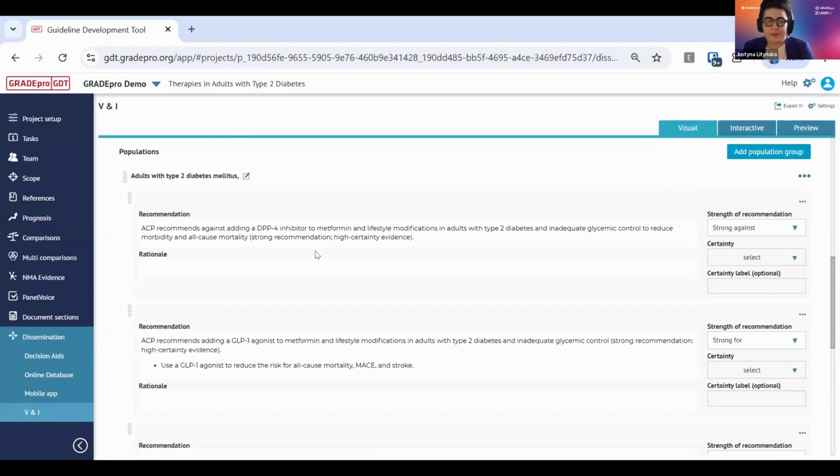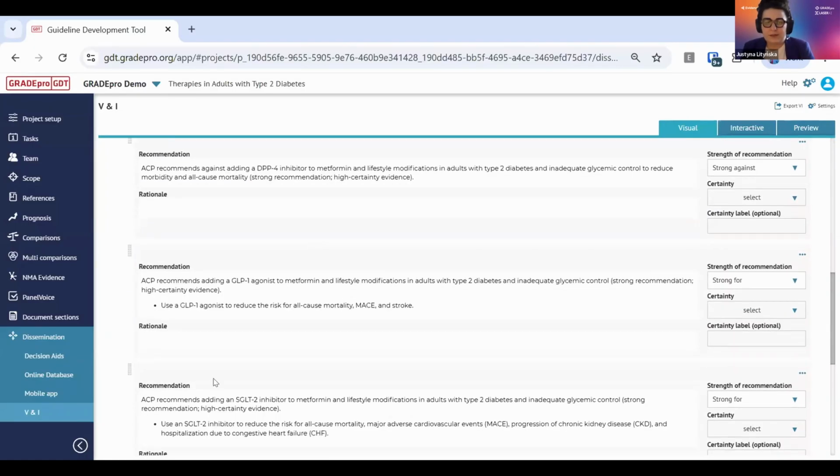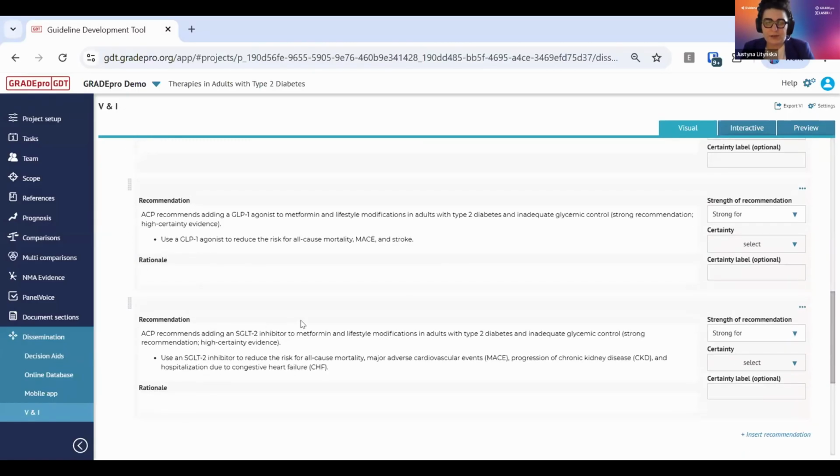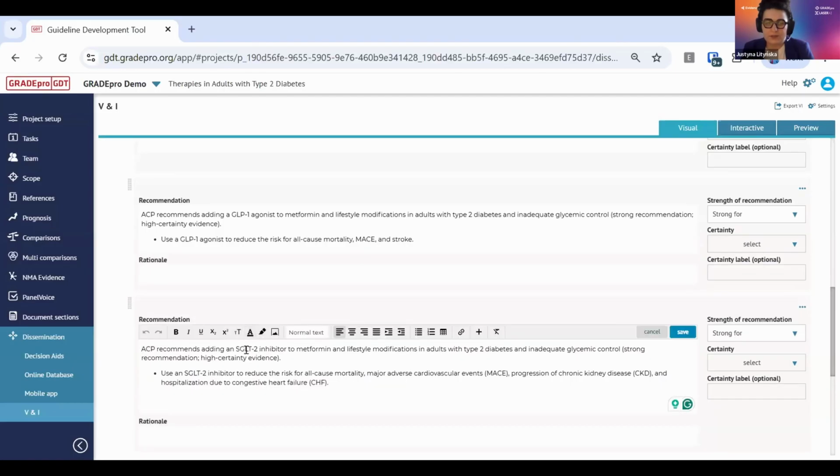Now comes the recommendation part. As Curtis mentioned, you can provide the rationale behind the recommendations. You can also consolidate them, and that's what we are going to do, and that's what actually happened in the original recommendation. As you can see, there are 2 strong recommendations for 2 different interventions, but they were finally combined into a single one, and that's what we are going to quickly do.